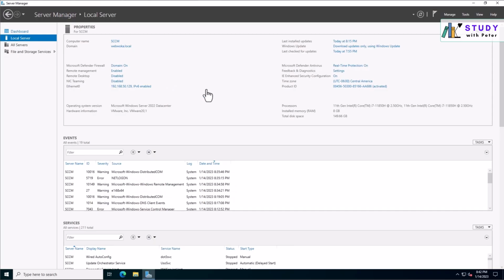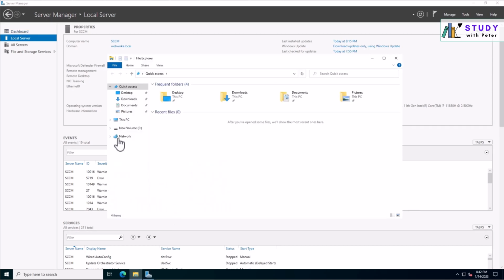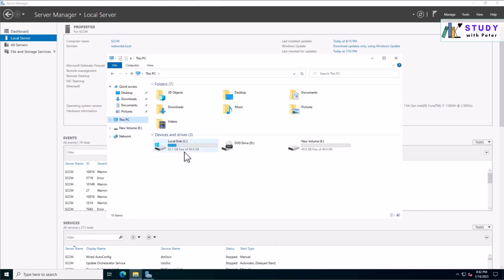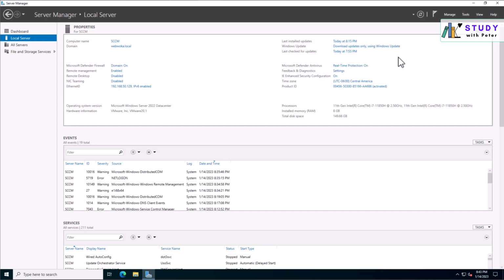So on my SCCM server, I have 149 gig of space, which I'm going to show you right here. My C drive is actually 100 and the E drive is actually 50. Just in case I want to have the logs written into this place, that's the reason why I do it that way. But to be honest, it's a lab. You can have everything here as long as you know where things are.